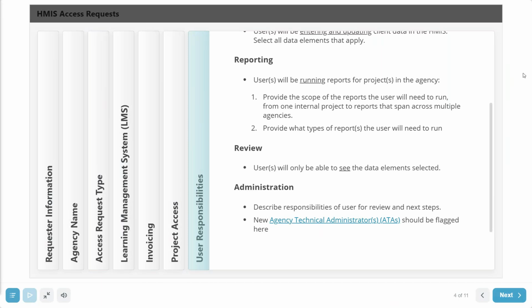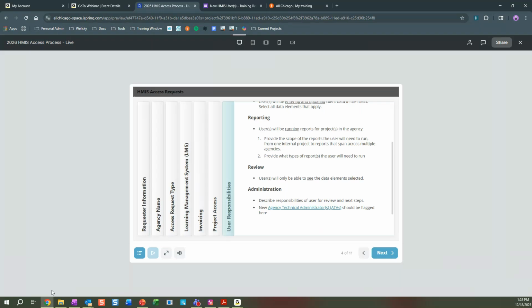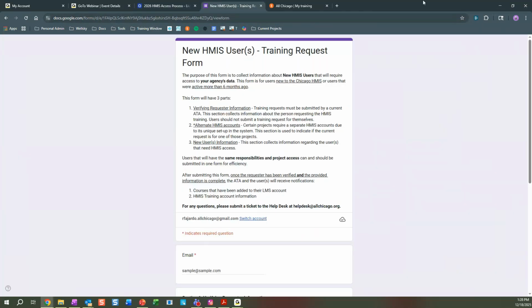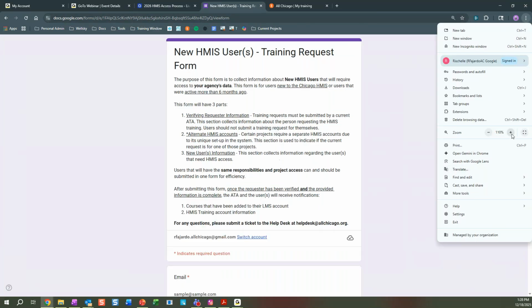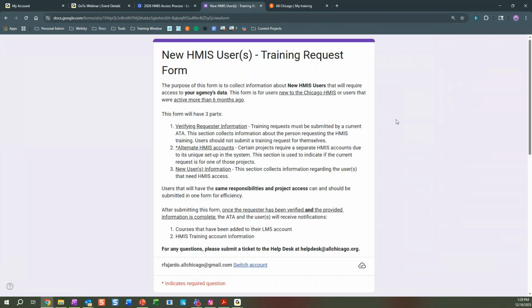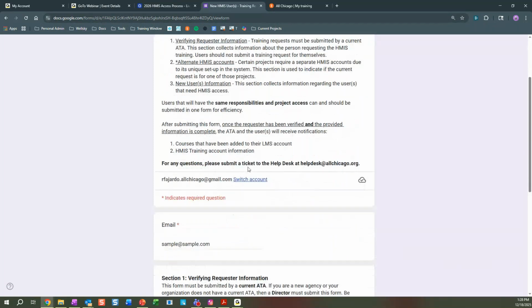I'm going to walk through quickly what a form will look like, so some of these pieces will make a little bit more sense. So this is what the brand new user to your agency form will look like. They all look very similar. At the very top, you're going to have a lot of the same information that I just provided, what this form is for, how many different parts. So you're going to have your verifying requester information, the alternate HMIS section, asking if it is a separate account, and then all the information about the new users.